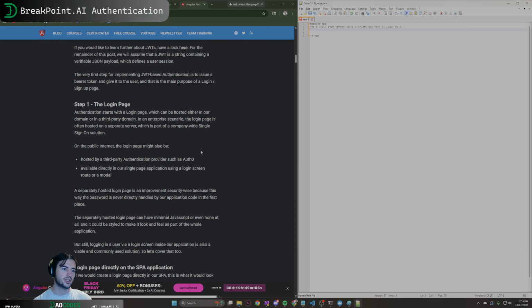In an enterprise scenario, the login page is often hosted as a separate server, which is part of the company-wide single sign-on solution. On the public internet, the login page might also be hosted by a provider such as Auth0. Or it's available directly in our single-page application, either as a login screen, mount, or modal. A separately hosted login page improves security because the password is never directly handled by our application or code in the first place. So we're not doing any passwords.